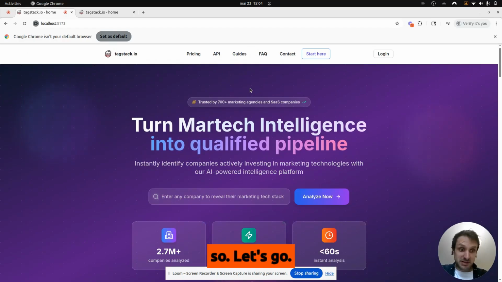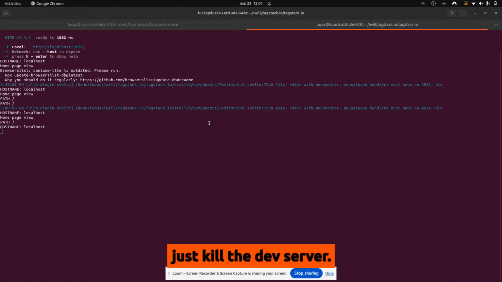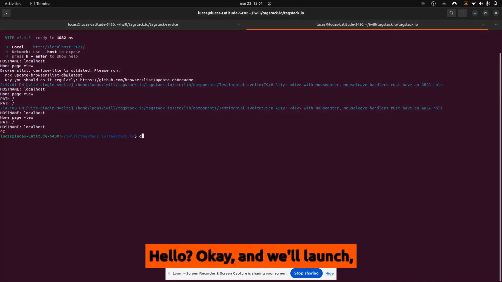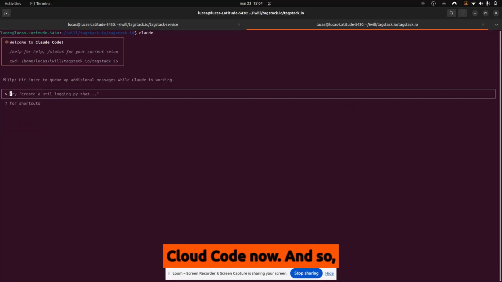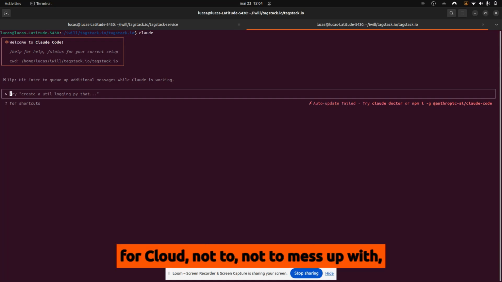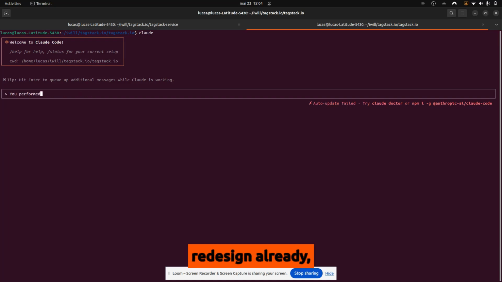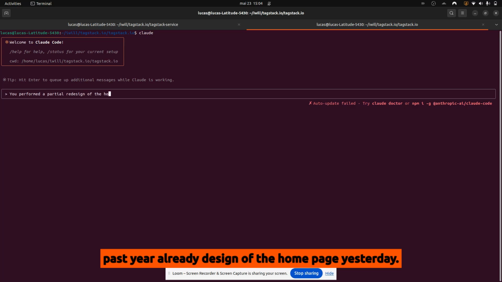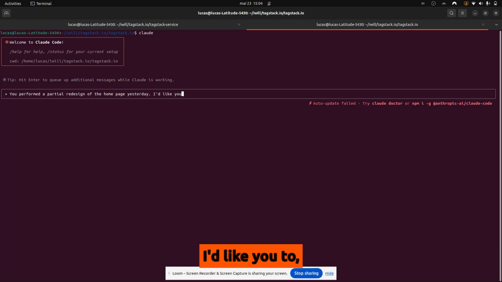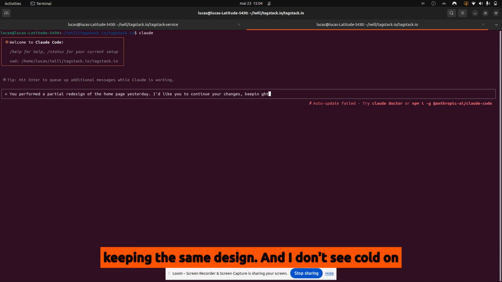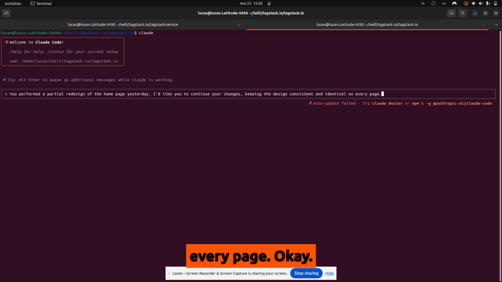So let's go. I'll just go there, kill the dev server, okay, and we launch Claude Code now. And so we are working on our own branch, not to mess up the code. So let's go. Let's just try a simple prompt. You performed a partial redesign of the homepage yesterday. I'd like you to continue your changes, keeping the same design, identical on every page. Okay, and so let's go.